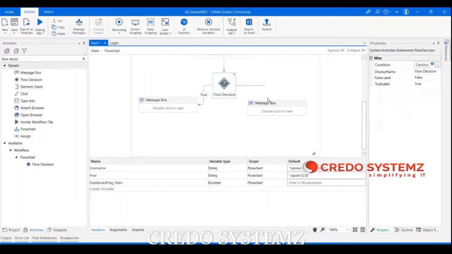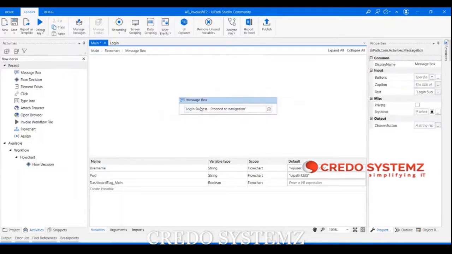You can put an if also and you can check. Since I wanted to make it more presentable, I'm using a flowchart. So here you can say login unsuccessful.